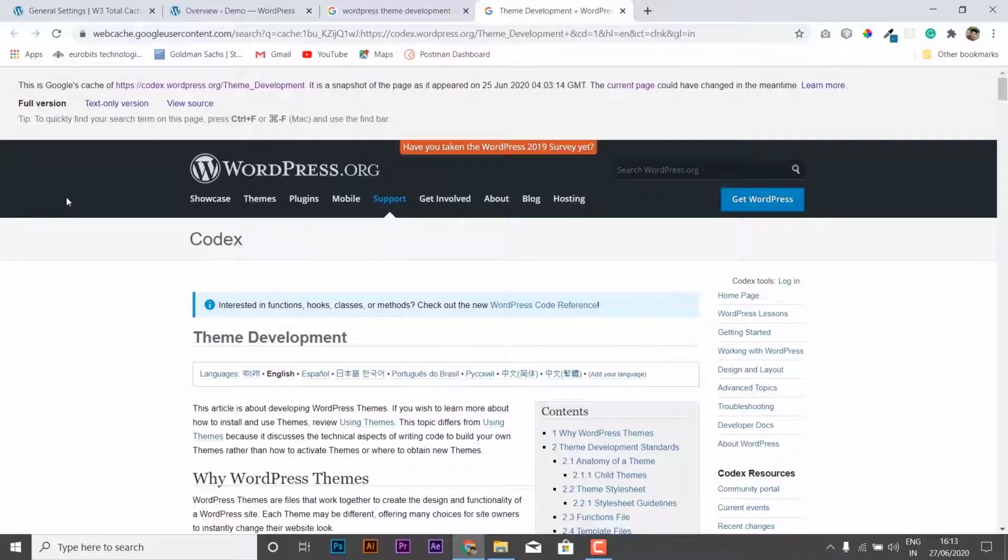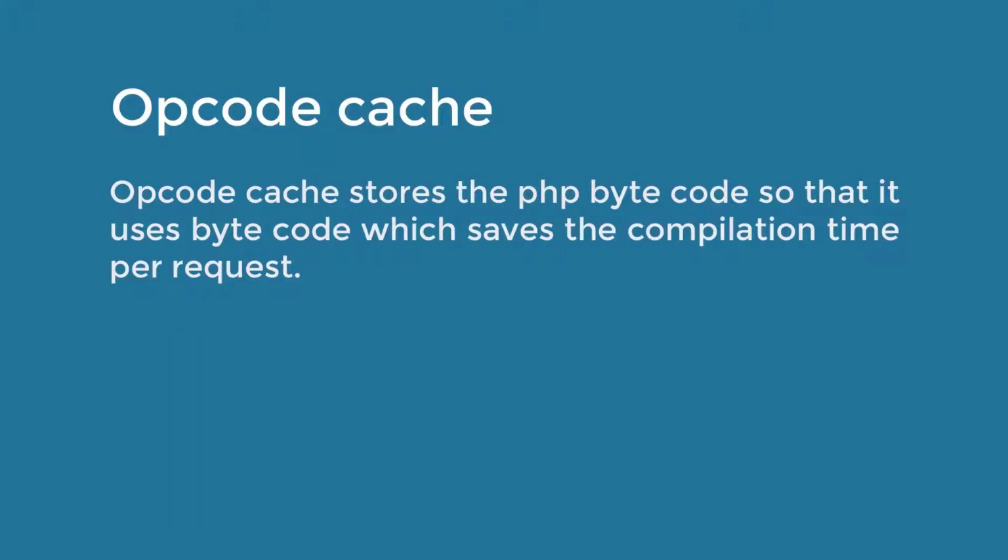Let's see. We all know that WordPress is built using the PHP language. So whenever you send a request to the server, the PHP code gets converted into bytecode by the PHP interpreter on the server. So what is opcode cache? The opcode cache stores the PHP bytecode so that it uses the bytecode, which saves the compilation time per request.